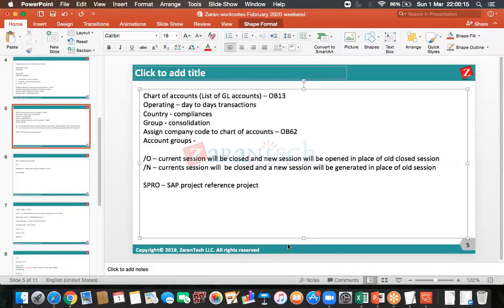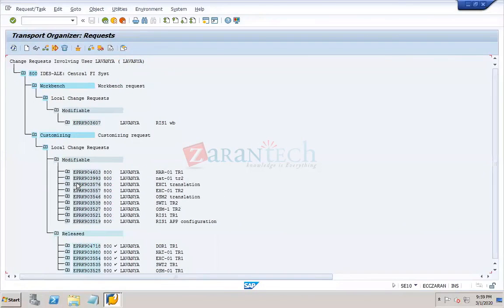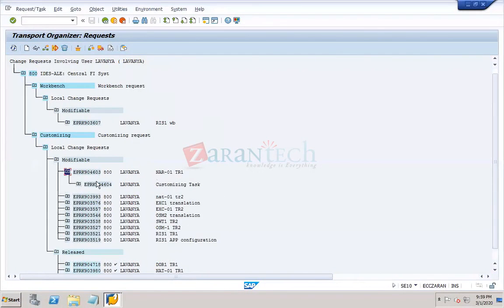So now, the assignment of company code to chart of accounts is done. Now we are in account groups. Before that, I think we have started TR, so let me complete this TR. The structure of a TR means what? The parent TR as well as the child TR together is called the structure of a TR. How many types of TRs are there? Workbench and customizing. What are the statuses? Modifiable and released. Modifiable means it can still be modified, modifications can be done on this TR.